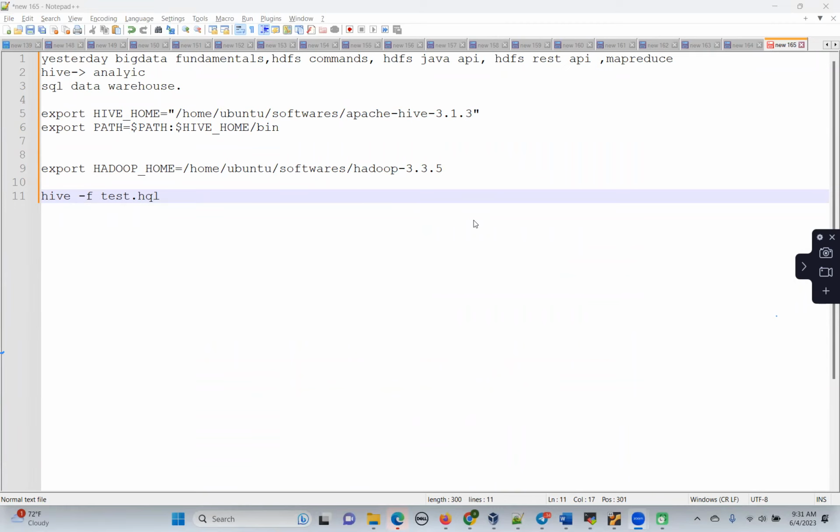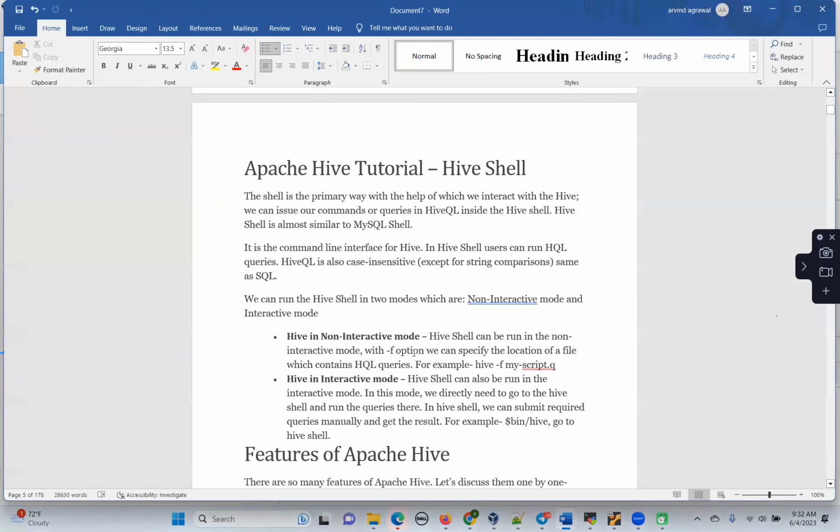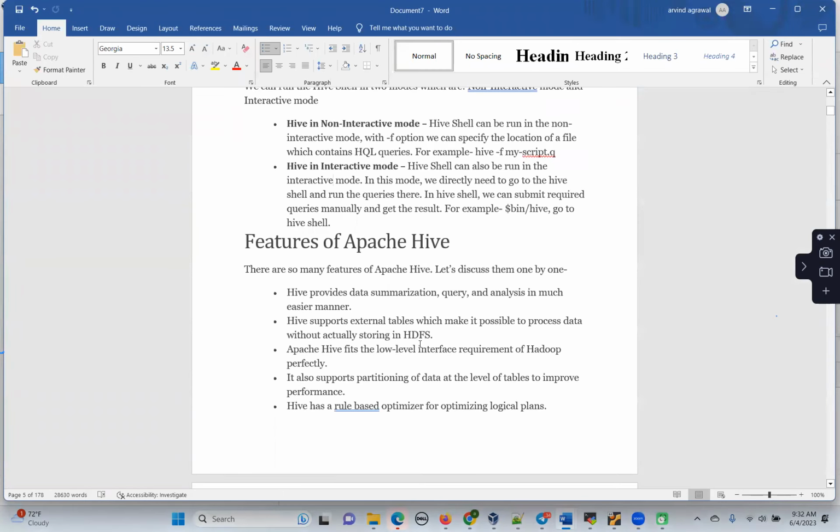So my file extension is HQL, I can run it. This is a non-interactive mode. So this will execute your file with the hive command, and then you can run all the queries in Hive. This file you can run, okay?